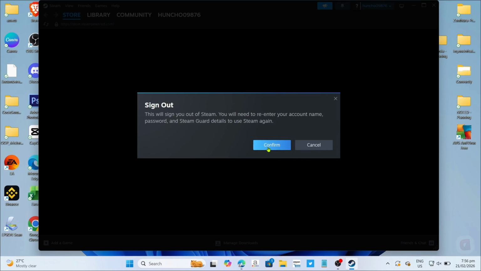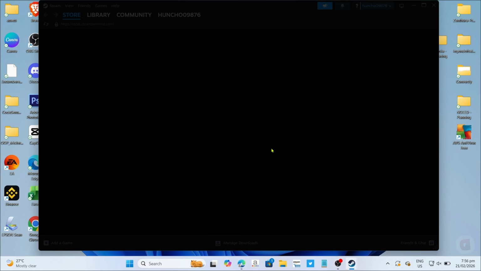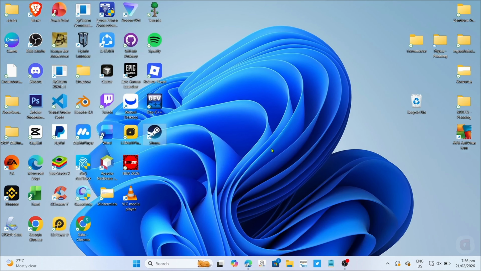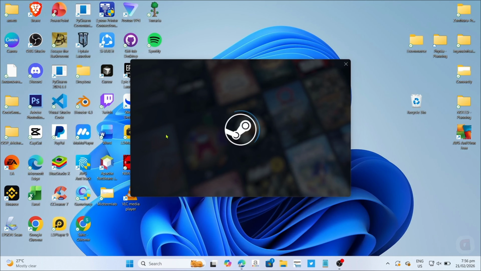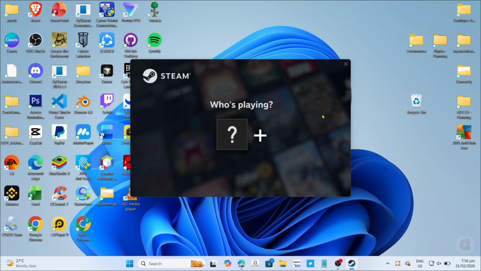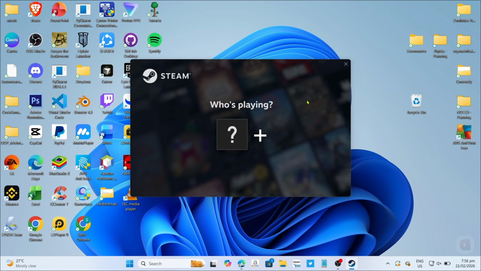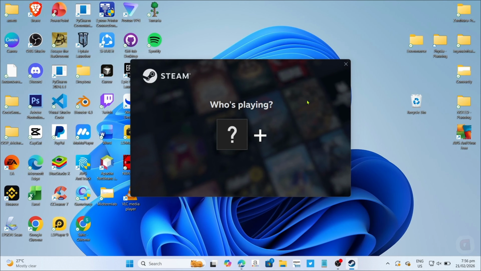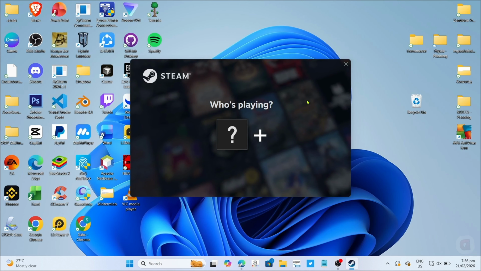But reminder guys, make sure that you remember your Steam login information such as your username and password before doing this. That way you would be able to log in again if you want to. And after that, it's done. Congratulations, your Steam account will now be logged out just like that. And so that's just how you do it guys. Now that you've watched this video you can do it yourself.